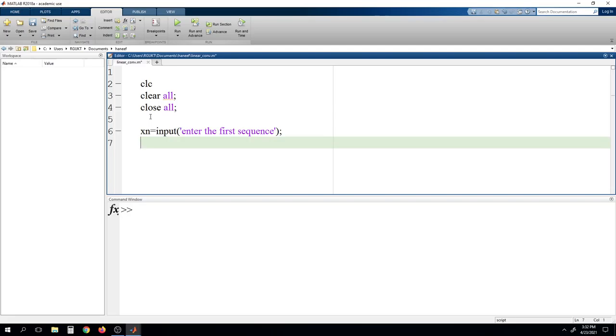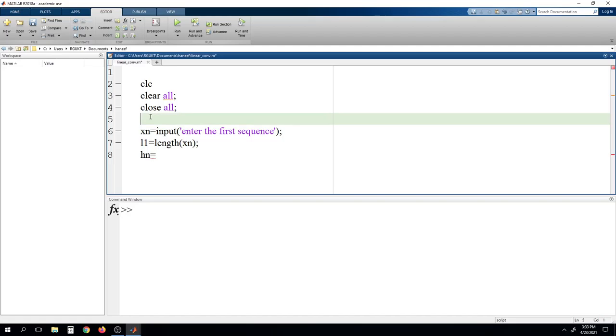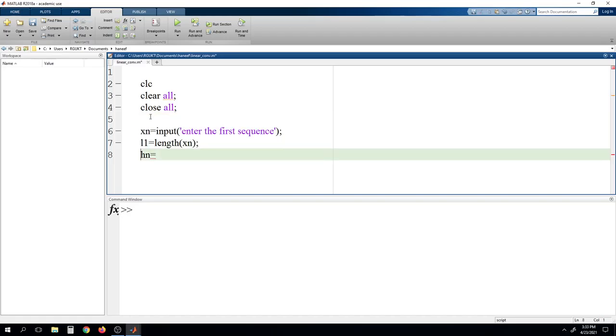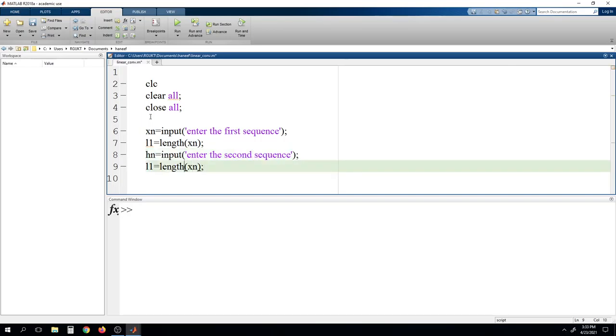Then we must know the length of this sequence. So writing L1 as length of Xn, and then defining another sequence as Hn. Same, we can copy this, and instead of Xn, we'll write Hn, and then enter the second sequence, and similarly we define L2 for the length of Hn.